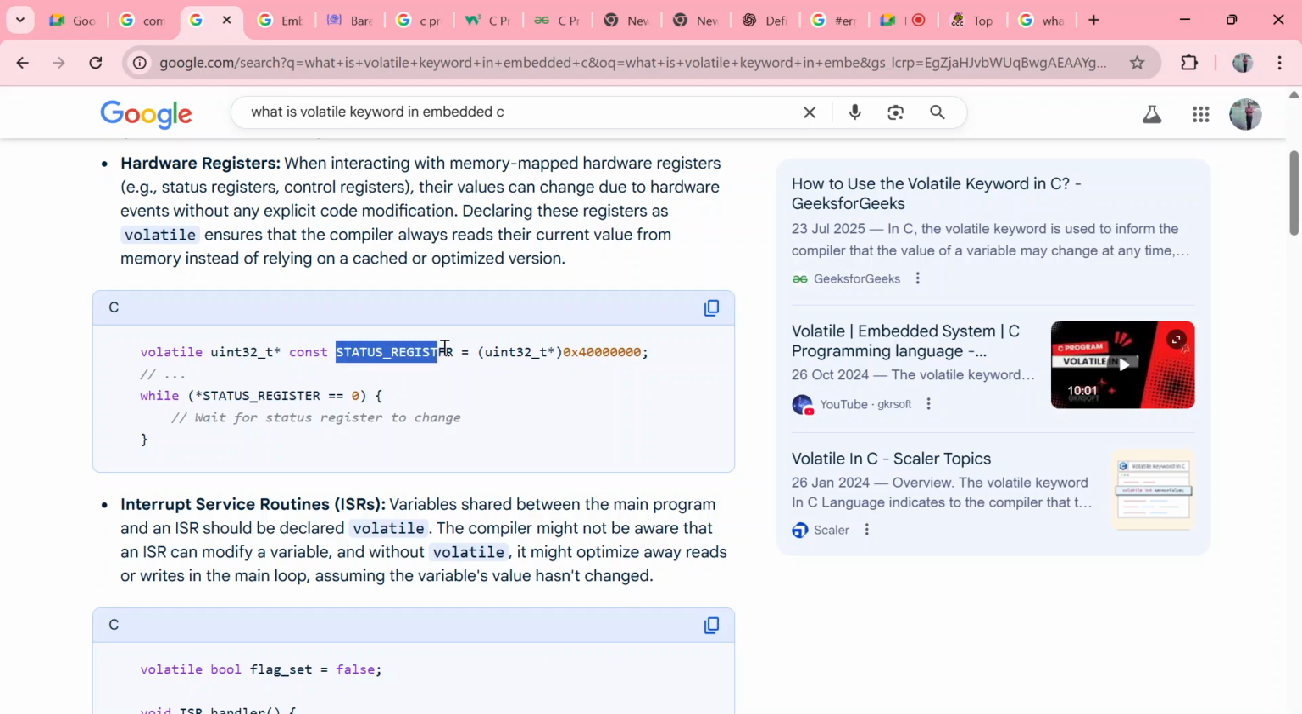The status register is constant, which means the address is constant. The address is pointing to a location, right? That location may be changing, anytime it's going to change. That is why we are giving volatile here, after the asterisk. Even volatile is correct and it's okay whether you write it before or after the data type. If I write unsigned uint32 volatile star also, it's fine. It's clear.